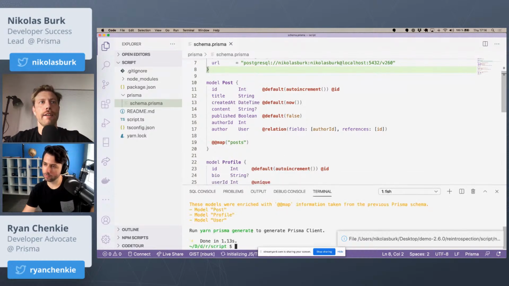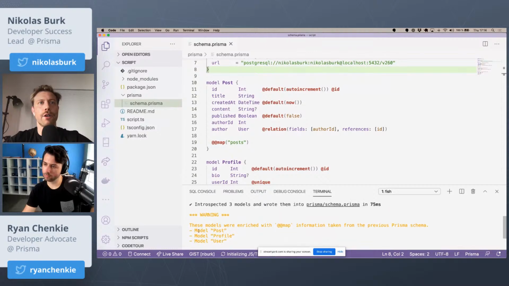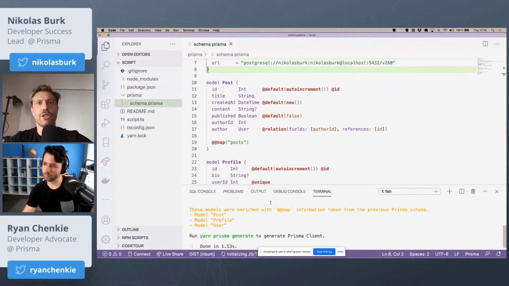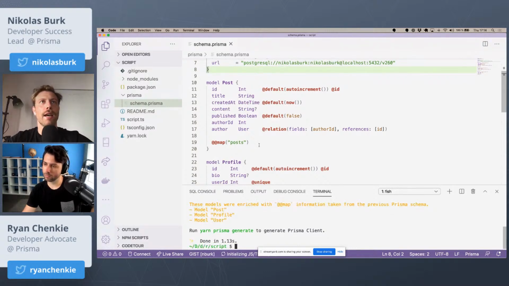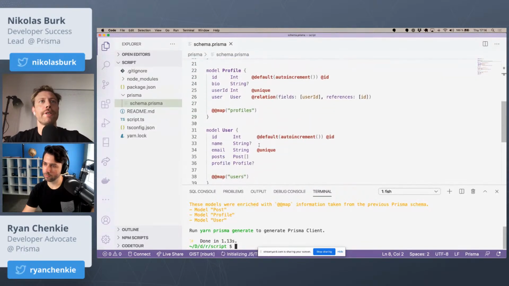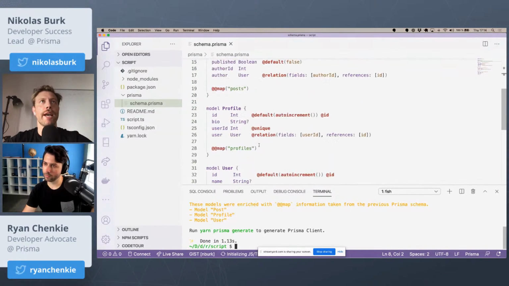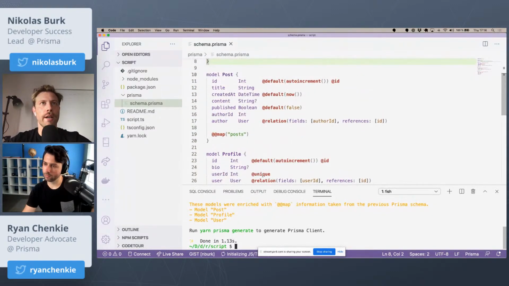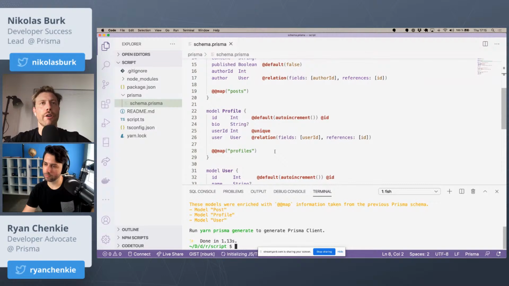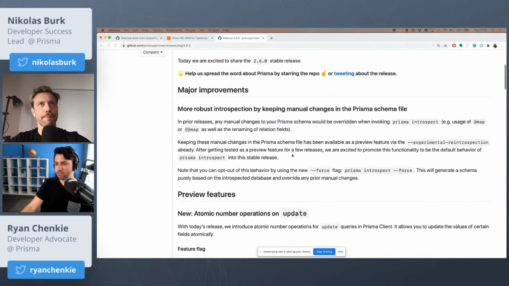all the changes are kept. And in fact, we even get this note here that the models were enriched with map information taken from the previous Prisma schema. So the introspection CLI even tells me what kind of manual changes it kept compared to the version from beforehand. So this is really nice. This is one big improvement, I think, for a lot of people who are currently using introspection, but who are still in a phase where they have to modify their database schema a lot, and then can do these manual changes and can be sure that they're actually being kept when they re-introspect the database again. That's so cool.